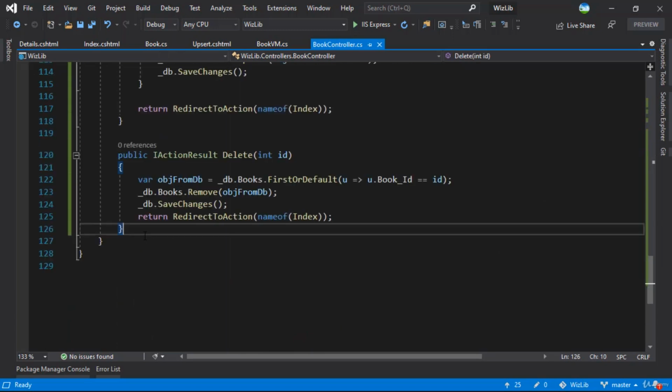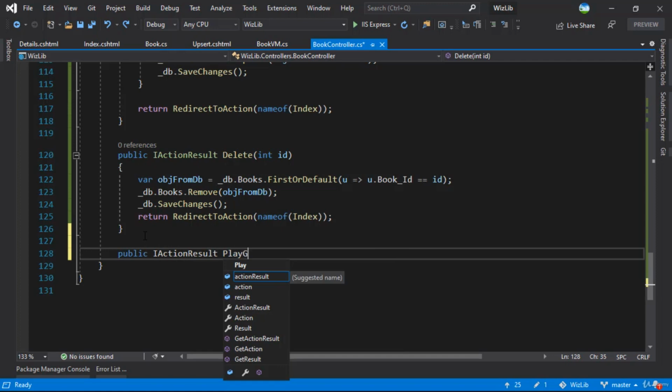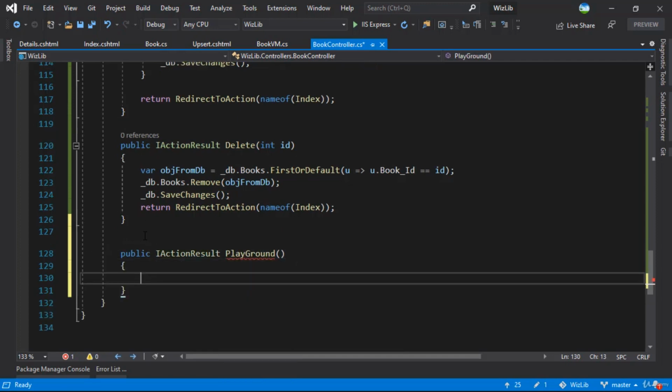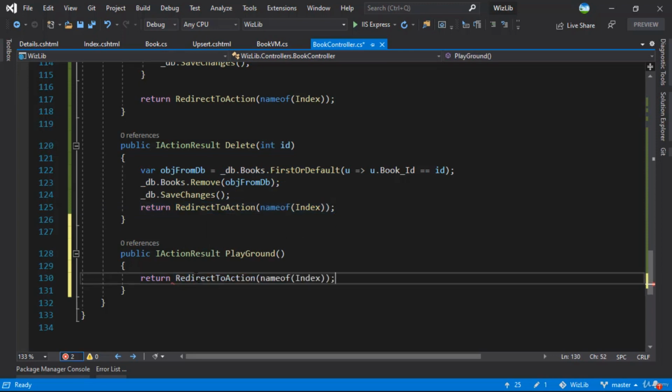Right here at the very end, I will add public ActionResult. We'll call this playground. And in here, we'll do some playing around. What we can do at the end here is just redirect back to the index action, because we don't want any view associated with playground. We just want to play with some data here.